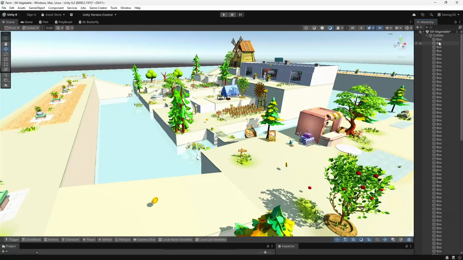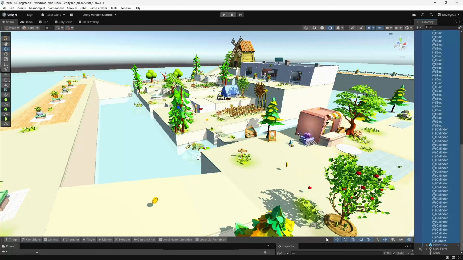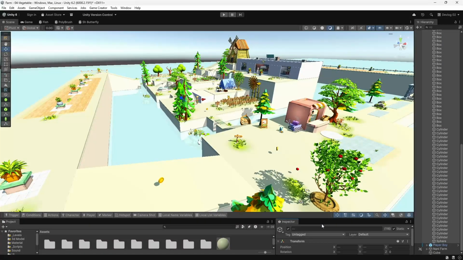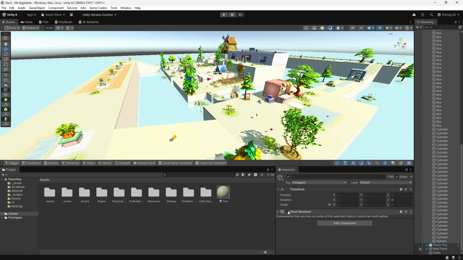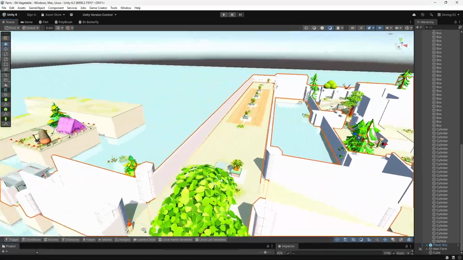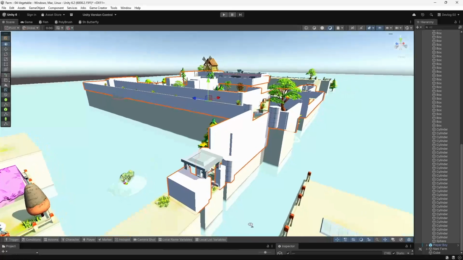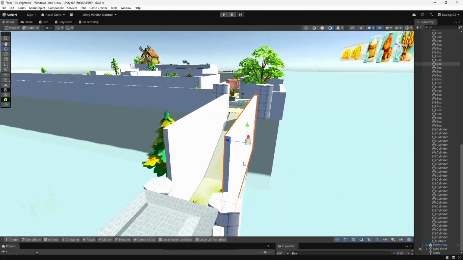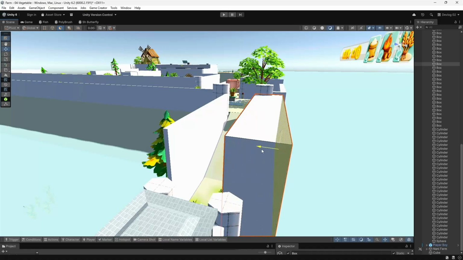In Nani Farm, I also used ProBuilder to create collider objects. These colliders prevent the player from falling off the map. This may not be the best method, but since the game surface is flat, it works well for this project.